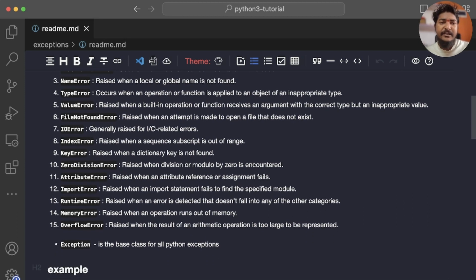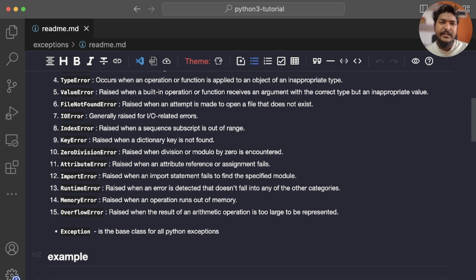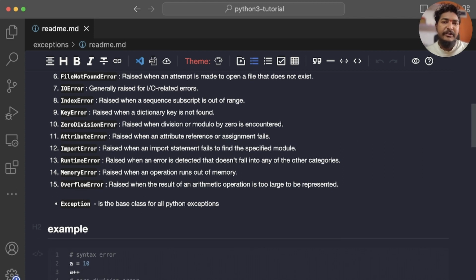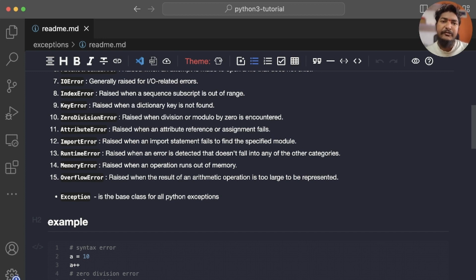And then we have a value error. When we are trying to convert a string to an integer and that is not possible, like abc to int, we get the value error because the value cannot be converted. File not found error: when we try to read a file from the file system and it doesn't exist, we get this error. IO error: when we do input output operations, it can raise the IO error. And index error: let's say we define a list and we try to access an element, but the index is out of range. Let's say we have only three elements, and we try to access the fifth element of the list, then we get index error.